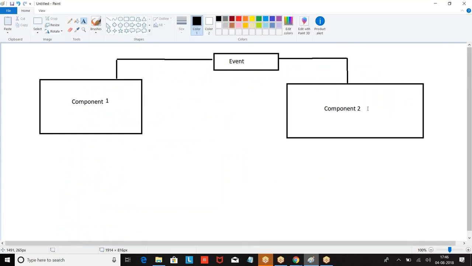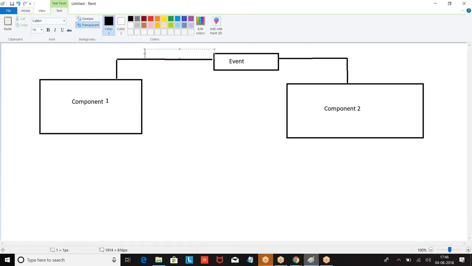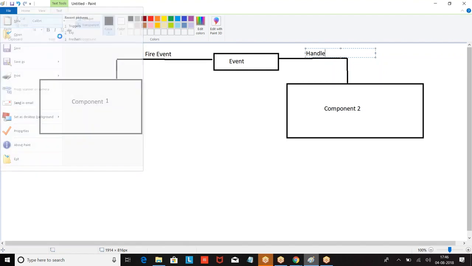component 1, component 2. Component 1 will fire the event. Component 2 will handle the event. So, one component will fire, another component will handle. One component will fire, the second component is going to handle it. So, one fires, the other one is going to handle. Now, when I say component level event, what will happen?